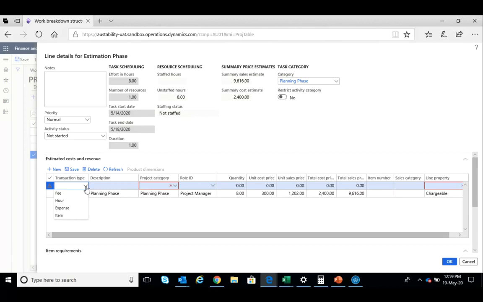Okay. Now, when you select hour, expenses, or item, the cost can be predefined in the item master, or you can give the cost here. Or if you already have an estimated cost, we can download it at this point of time. Of course, we need to create a button for download. So if you have all these costs in an Excel, we can download it directly at this point. So that's how you do the estimation.